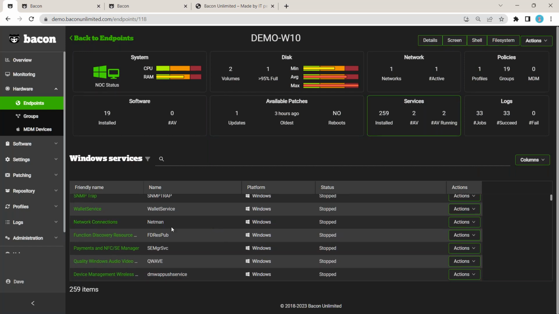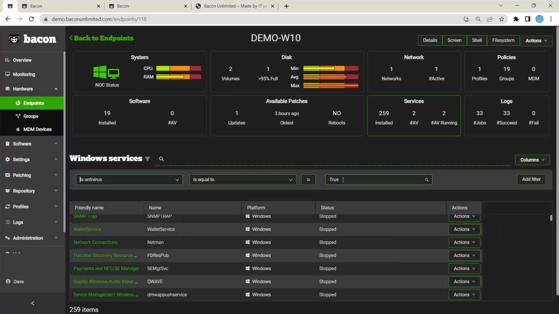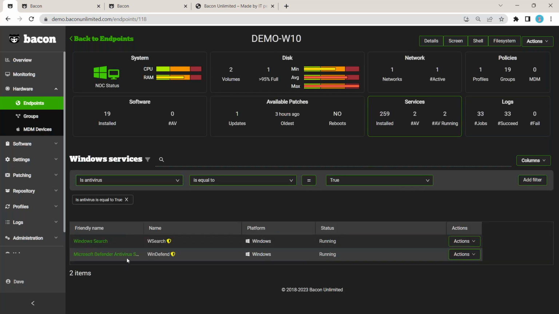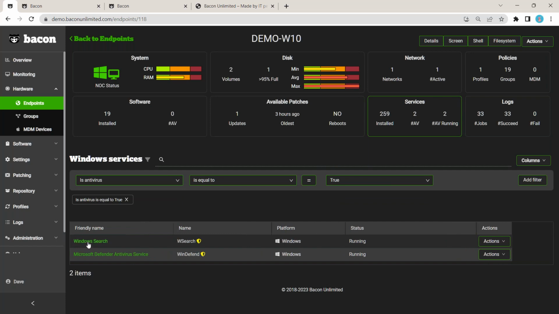Over in services, we can see which services are running or stopped in this machine, and we have an option of starting and stopping them or marking as antivirus. Like I mentioned earlier, you're able to mark any service as AV. So here I have Windows Defender, which is AV, and then Windows Search, which certainly is not. But all the same, we allow it to be flexible, so you can always mark whatever you need in your environment to keep that metric up to date.